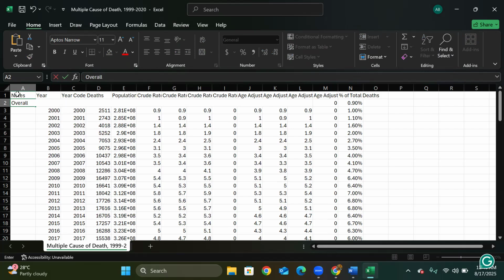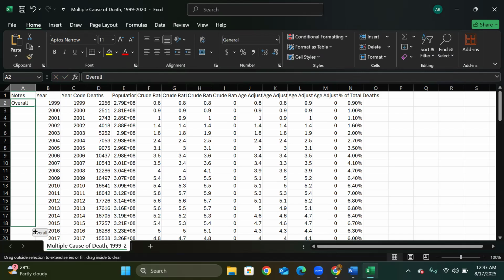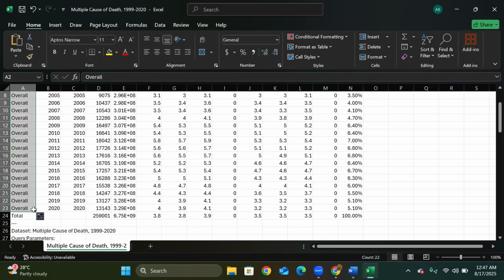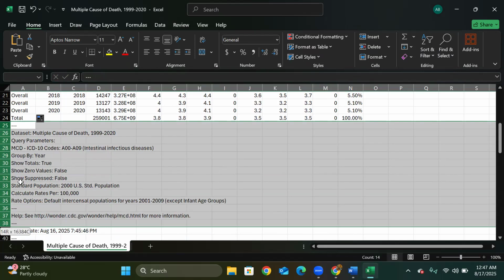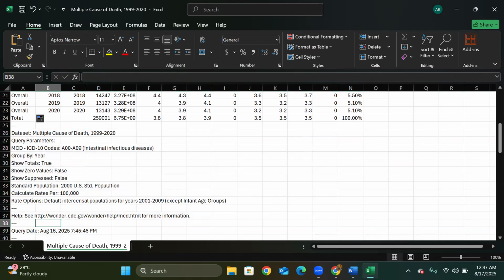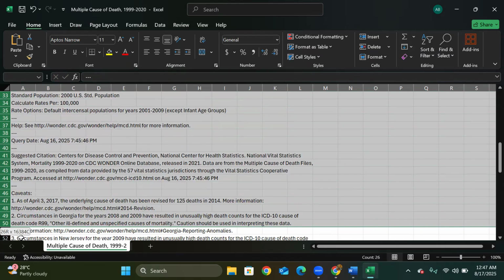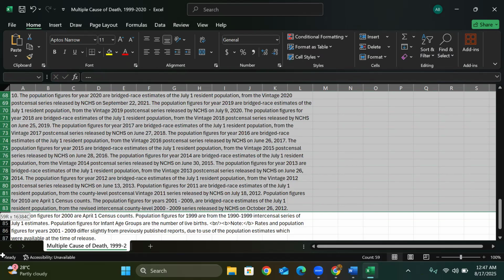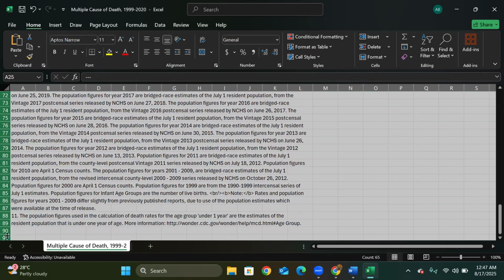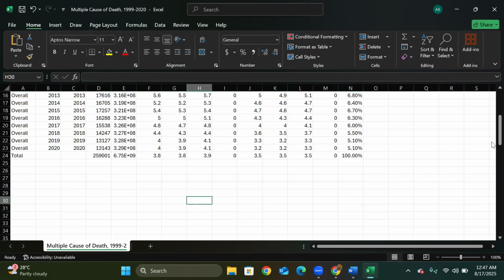Okay, so now in the notes, I will write overall, because by the time we have extracted all the data, it will be confusing to write it later on. Okay, so now I have written overall here, and this is the total mortality, and this whole thing we will delete because we don't need this information. This is all the extra stuff, the references and all that, where they got this data from. Okay, we are cleaning the data set.